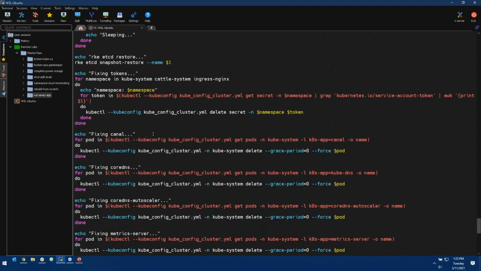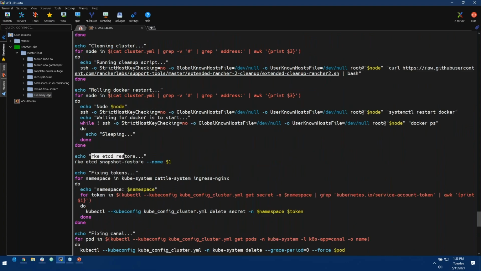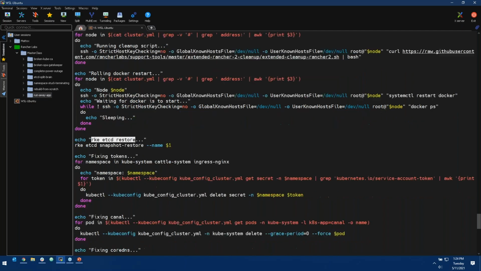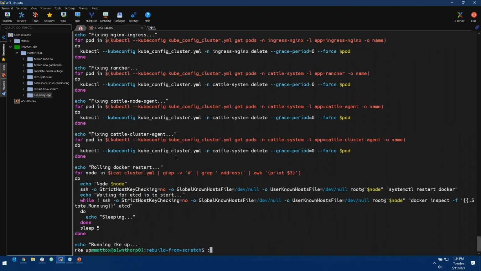Of this script. It's kind of long, but the key thing that we're doing here is the etcd restore. So RKE is going to build a new cluster, but it's going to use the data that we have from our backup as a seed. It's going to load that data in first and then build a cluster on top of that. And then this is just some jazz because we reset tokens, so certain service accounts need to be reset as part of the process.